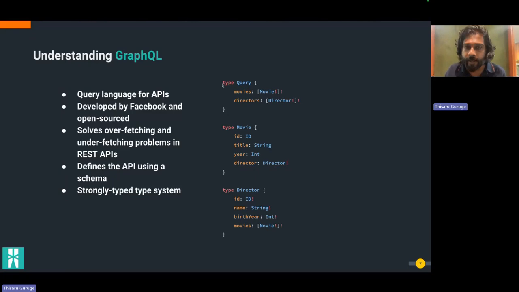And this query type is a special type where that's the main entry point of a GraphQL service. And in this entry point, you can just have as many fields as you want, and each of these fields can have their own type, and these types can have their own fields. Likewise, there is a hierarchical manner of defining your GraphQL API.